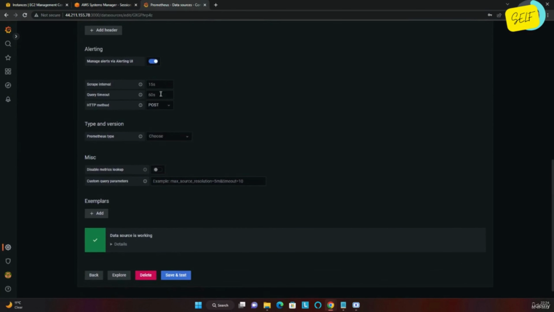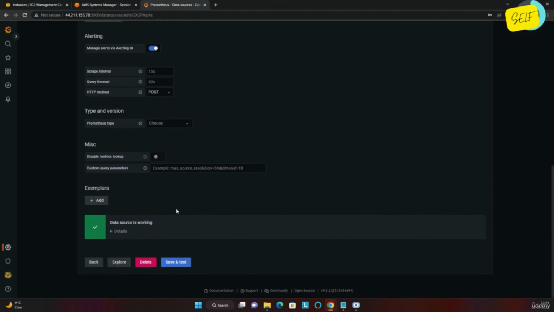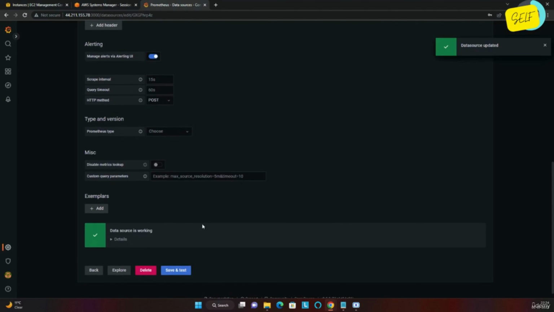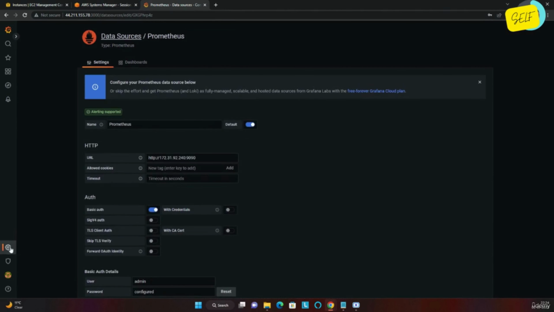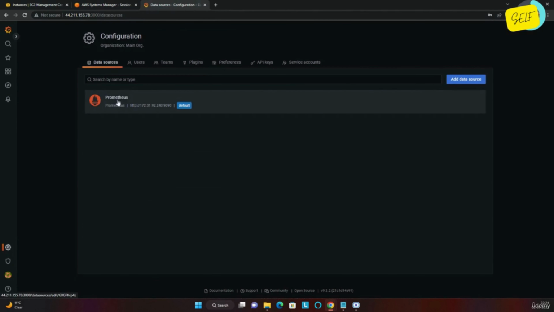If you want, you can change these configurations here, like scrape interval and query timeout. This is the configuration used by Grafana to scrape your data source. Okay, this is not something at your Prometheus side, it is at the Grafana side. So now it's time we save and test this data source. Okay, great. So the data source is working, so it is already saved now. Now let us go to the data sources again, and let's see if we are able to see it. Okay, we are able to see it in the data sources.